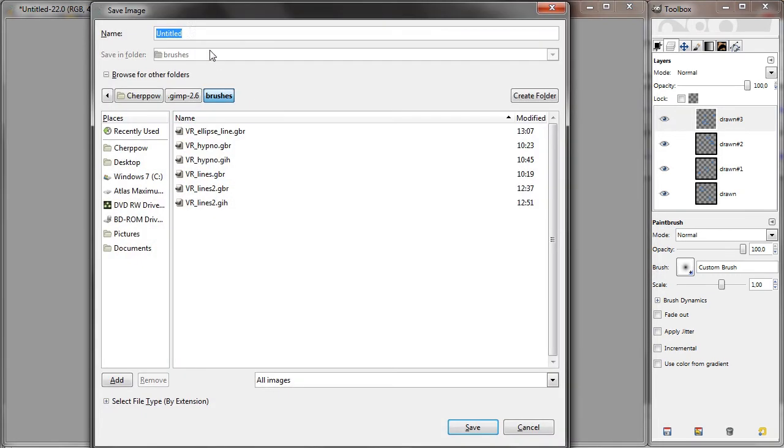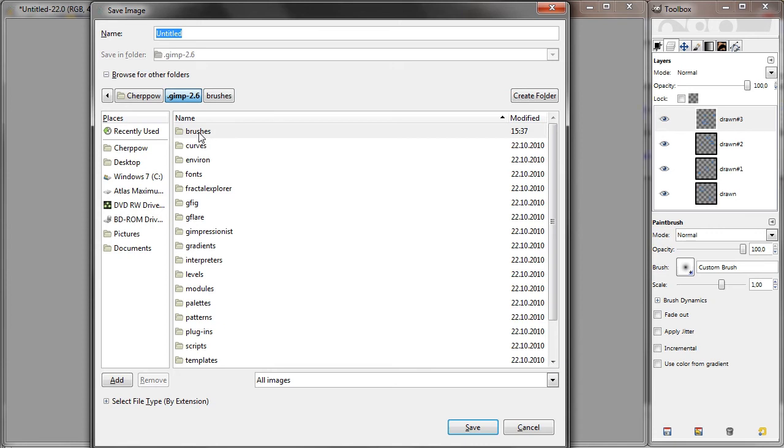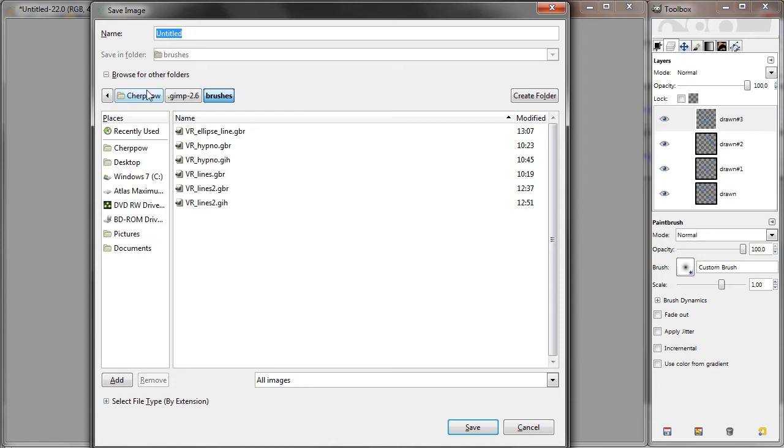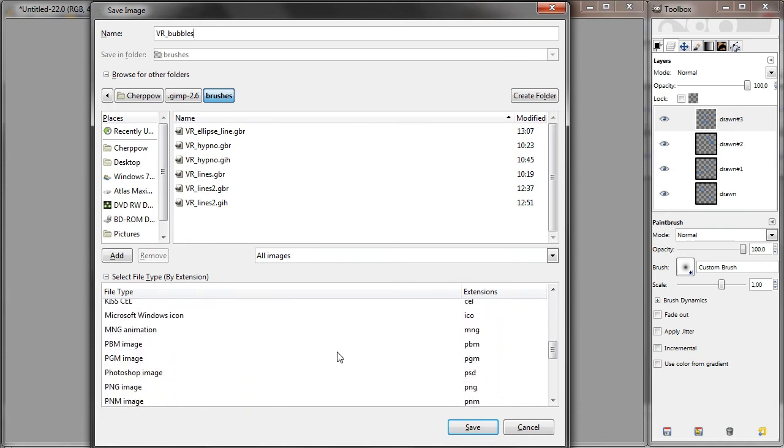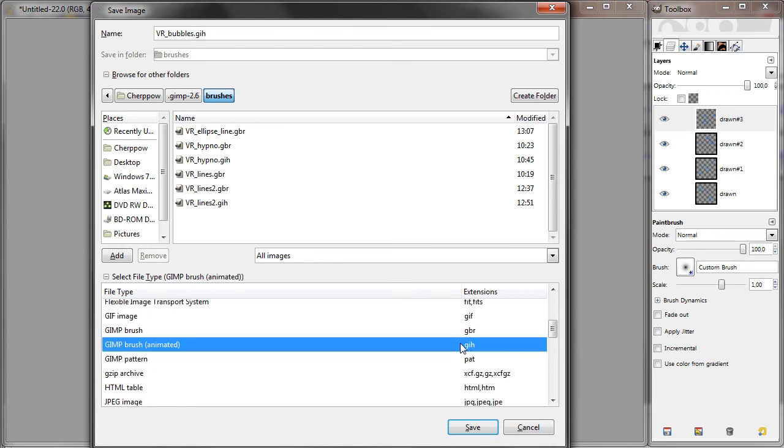So, File, Save As. You'll have to find the GIMP installation directory, and there should be a subdirectory named brushes. That's where you'll want to save this. I'm going to name this bubbles. And then this is important. You'll need to select file type on the lower border here. There should be a GIMP brush animated. There it is. Just select it and click Save.